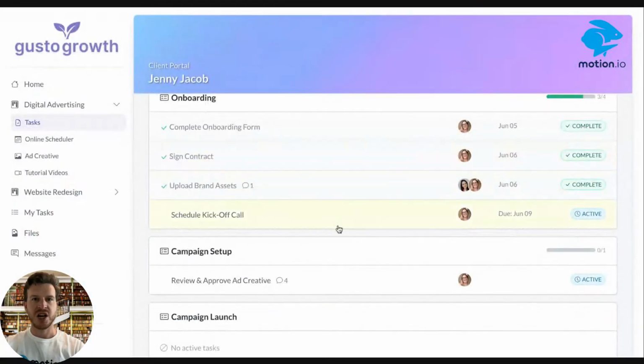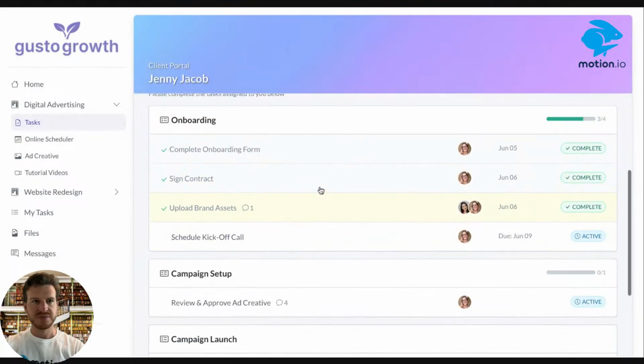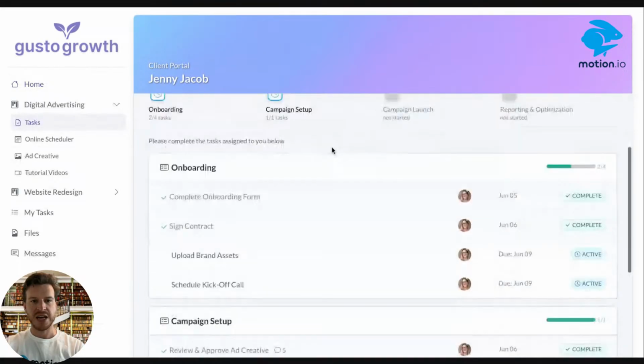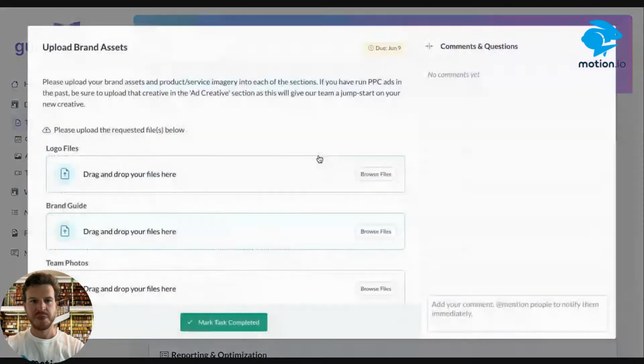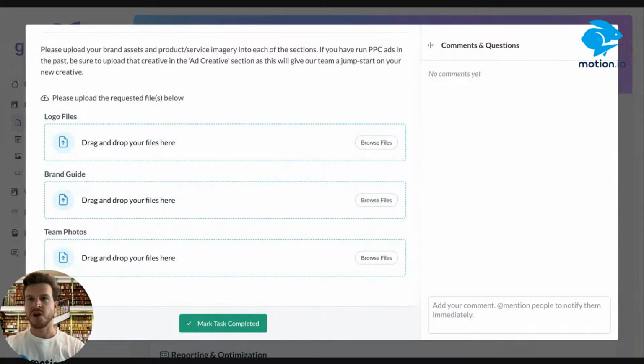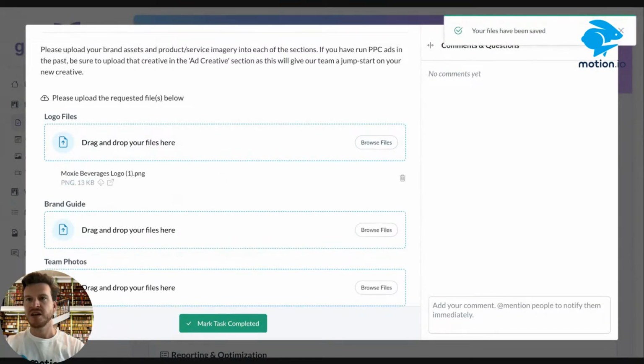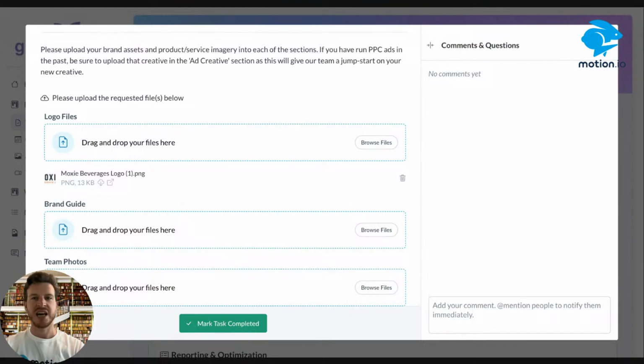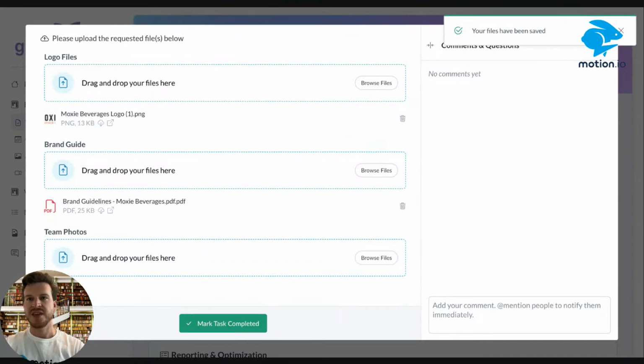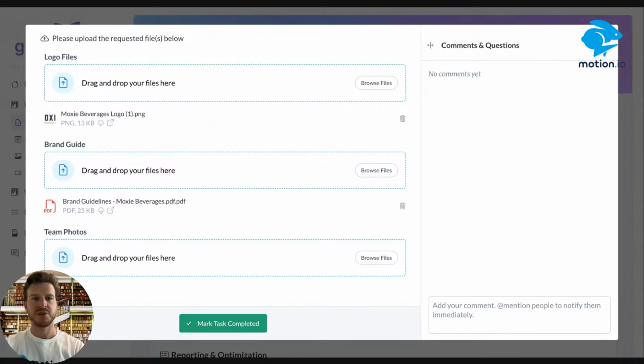And we'll pop back into Jenny's portal here. Click refresh to get this task up. And I will just follow the prompt to first upload my logo file. And I did prepare ahead of time in anticipation of potentially getting a question about this. So I'm going to go ahead, upload the brand guide. And then do I have any team headshots here? Oh yeah, I have some photos I can upload of our team here. So let me go ahead and do that.